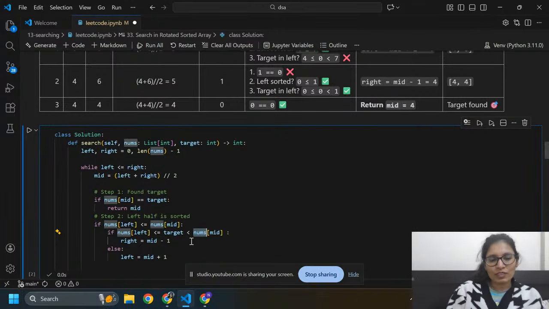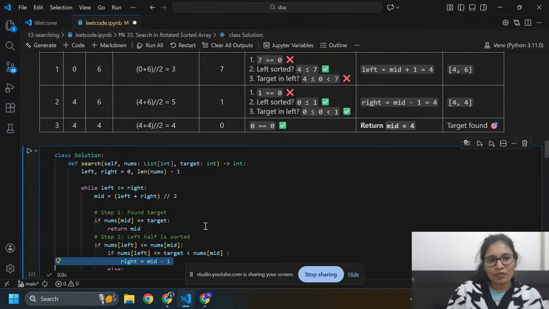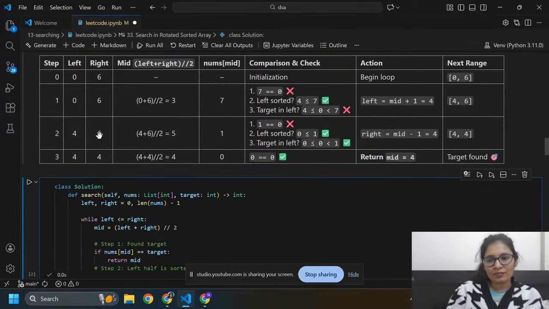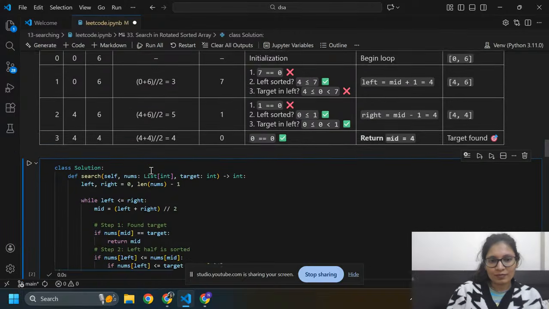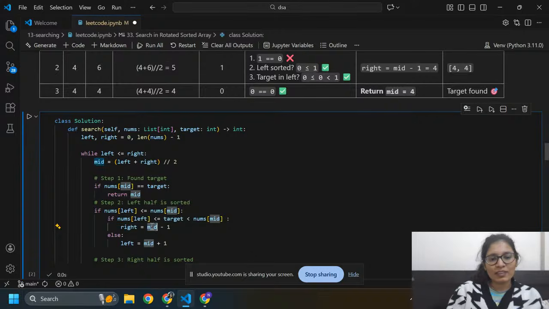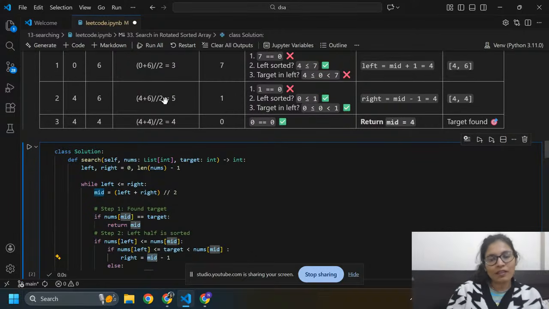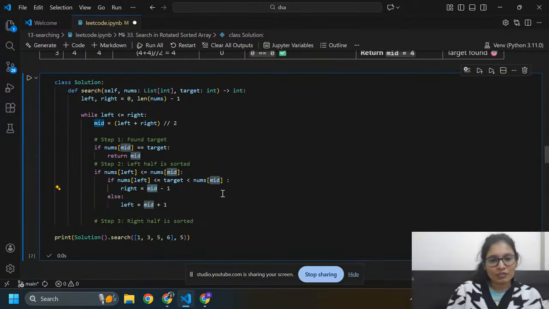Okay, so we need to update my right here. So right will become mid minus 1. So here, what we have in right? 6. Okay, so here I'm going to update my mid. So right equals mid minus 1. So mid is 5. Okay, and right is 6. So mid minus 1 means 5 minus 1. Here I got 4. Okay, and left is still the same. So our next range is 4 4. Okay, so this condition is true here. Okay, and we don't need to execute this.